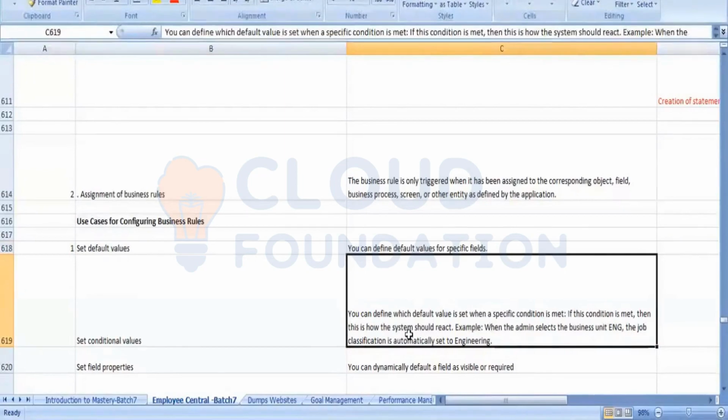If this condition is met, then how should the system behave? We have an example: when the admin selects the business unit, the job classification automatically is shared to the engineering. Here the business unit and the job classification are connected to each other. This is something like a conditional value.